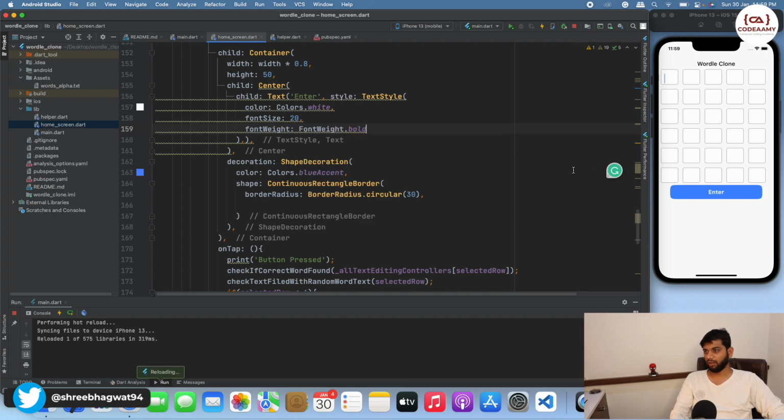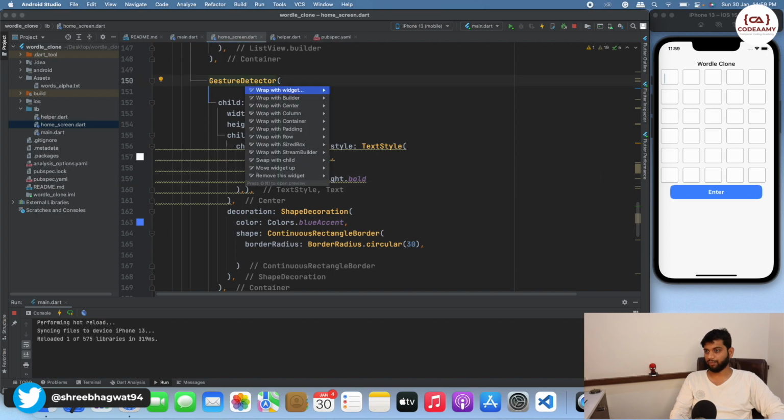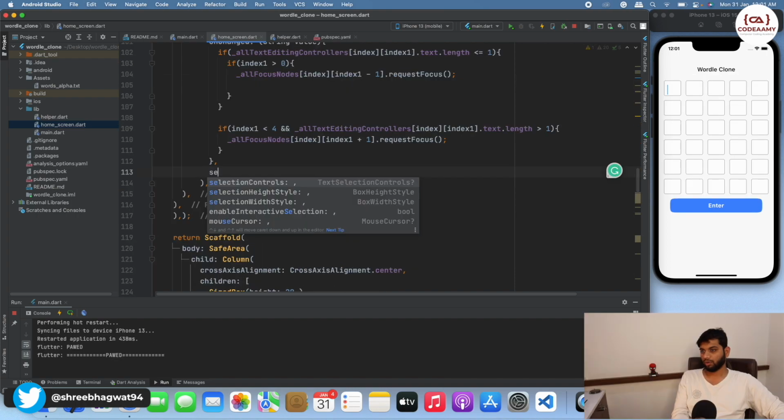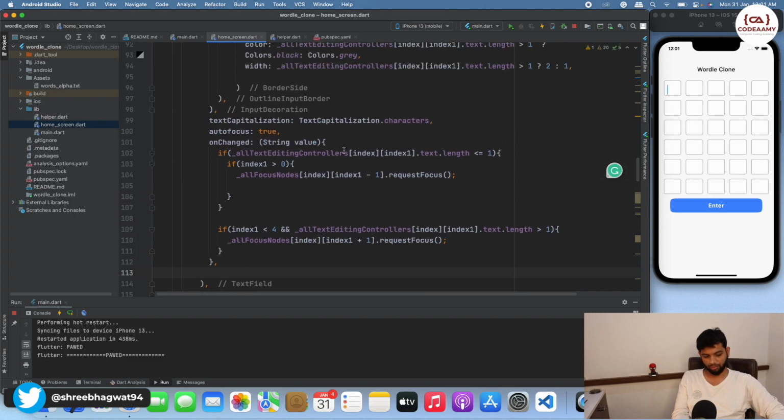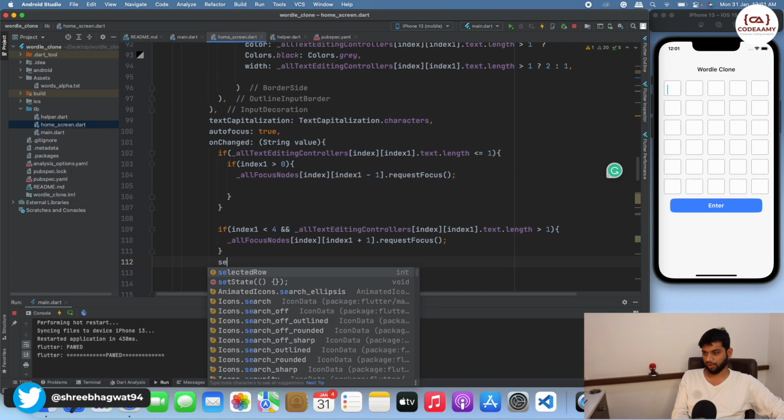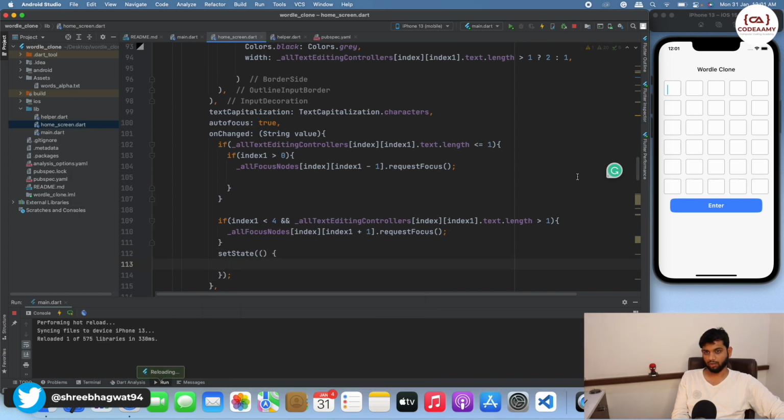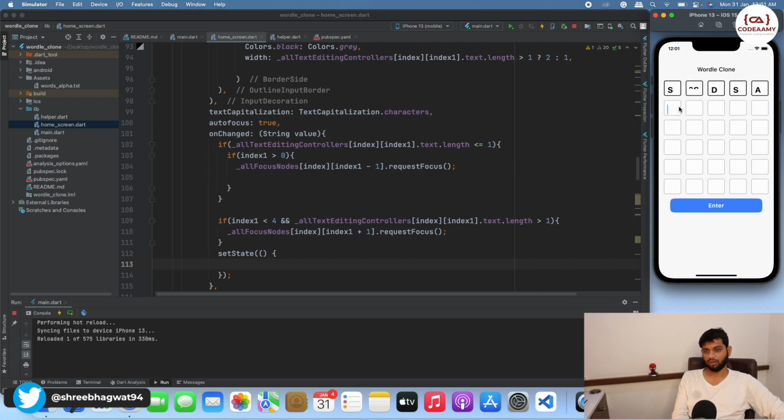Command S, done. I'm going to wrap this with padding. In our onChanged function I'm going to take a setState over here, so done. Enter. Okay, play. We have given the setState. Now let us check. LAPEL, done. Enter. Today's word was lapel. Okay, done.